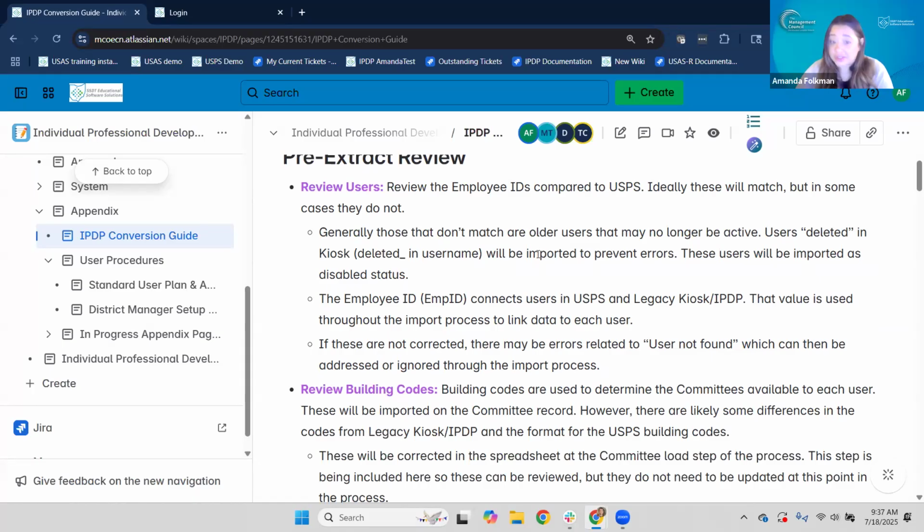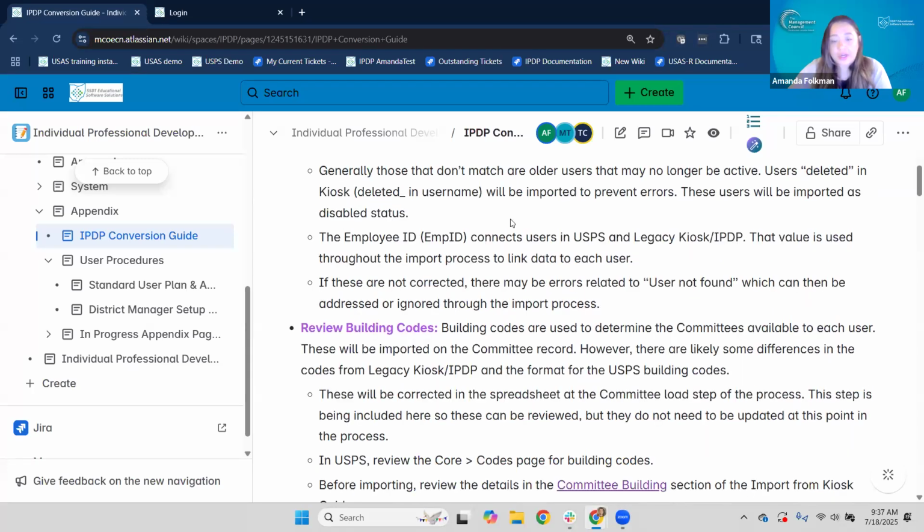Users marked as deleted in Kiosk will come over as deleted, but we are importing those to prevent errors. But they're getting imported with a disabled status. So it is still looking at those. The employee ID connects users in USPS and legacy kiosk, IPDP. So when we do the import process, that value is used throughout multiple of the imports because it's used in the files. And if they're not corrected, then there are errors that it can cause, that's user not found, which can then be addressed or ignored throughout the process.